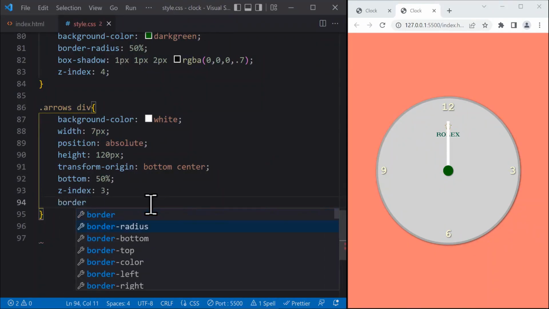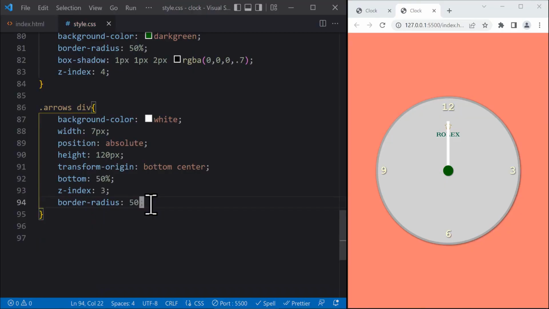To make it perfectly round, simply set the border radius property to 50%. Notice how we have 50% at the top and 50% at the bottom. However, what I really want is rounding only at the tip right here. To round only the tip, we set those values to 0 on the other sides.